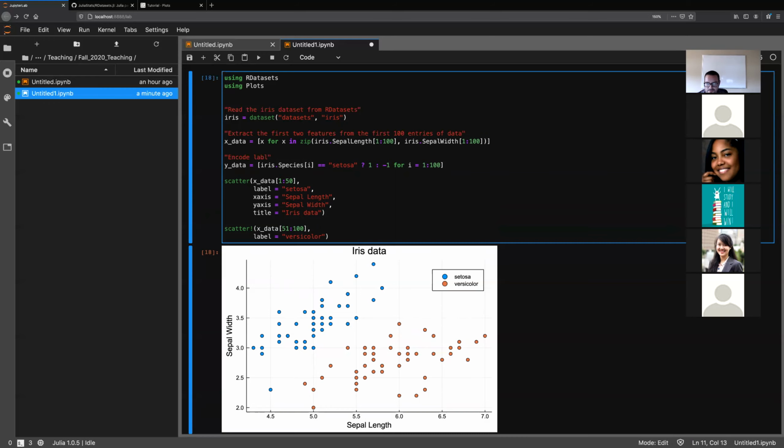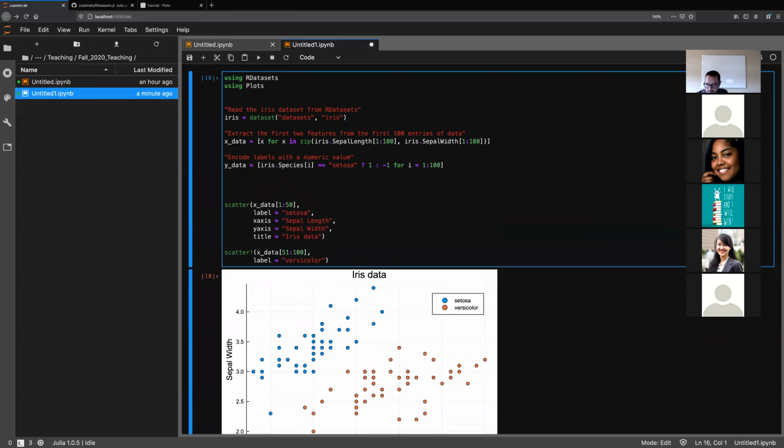Labels with a numeric value. I'm going to plot the data to verify that it is linearly separable.